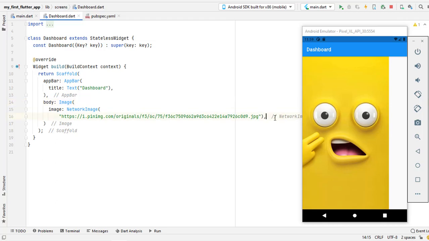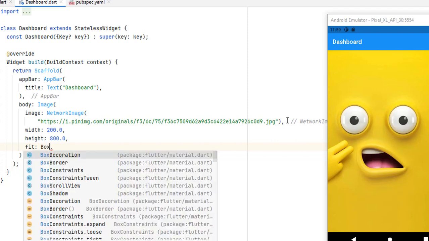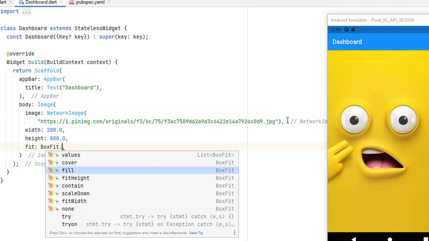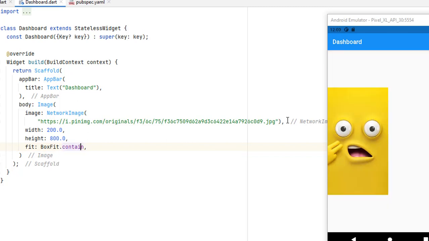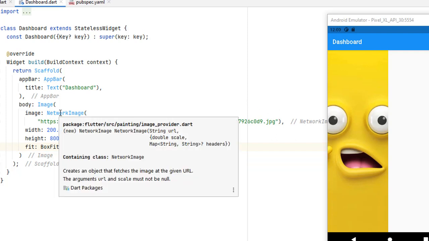Now inside this image, let me add a width property. For example, if we want to make a specific width, we can add a width like this. We have a height property, and we can give it in doubles. We can also add a fit property. We can use this fit property with BoxFit dot, and we have a few options. We have cover, fit height, contain. So let's try contain here, and you can see the image has been changed. Now let's try cover, and you can see that in this way we can change the values of the images on our screens. We can use these properties for network image and for asset image.